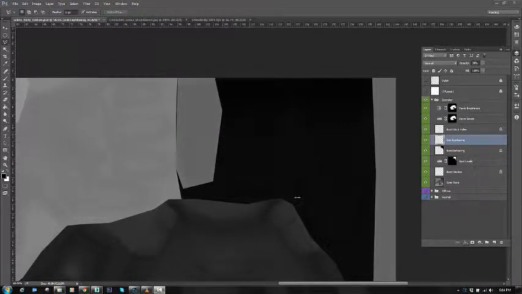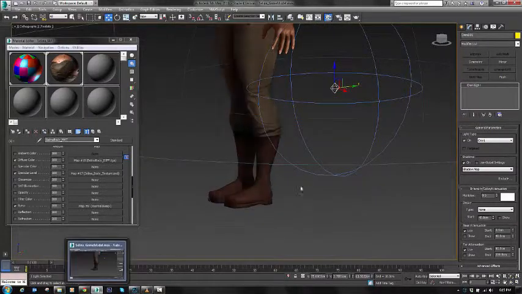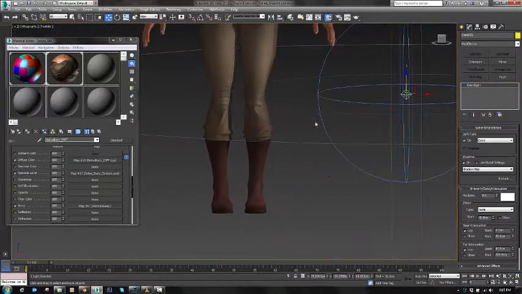Okay, you can see I've settled for having the main part of the boot itself be quite dark, and lightening up the sole to make it look a little bit shinier than the main part of the boot.